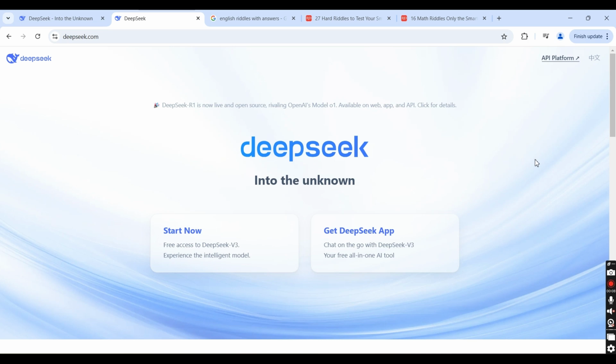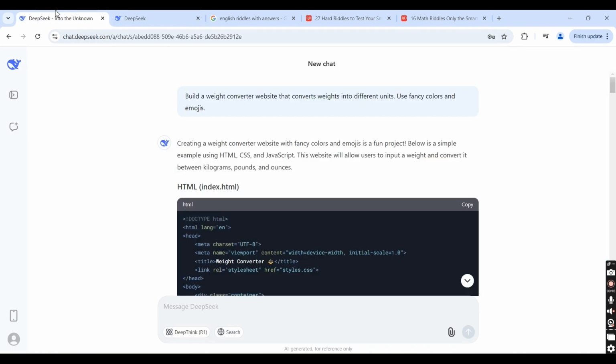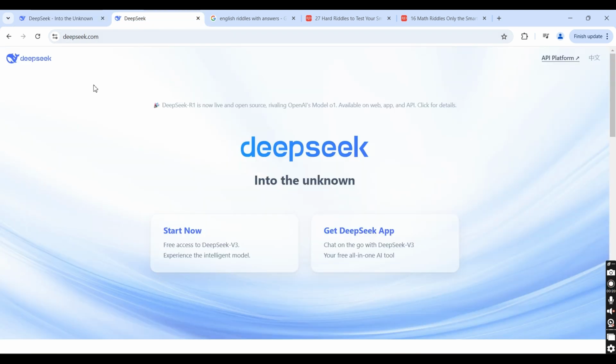Now let's check how intelligent DeepSeek is. So what I'm doing here is I went to their website deepseek.com, and again previously I was at chat.deepseek.com, but now let's begin from the very start. You visit the website deepseek.com, and again they have already announced that DeepSeek-R1 is now live. So this time we will be checking the DeepSeek-R1 model.